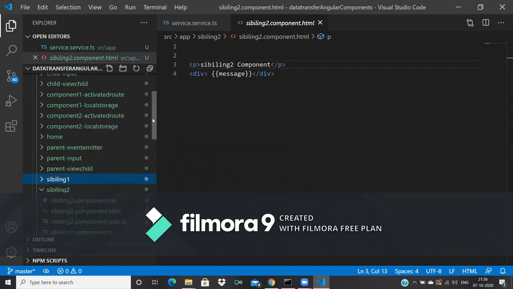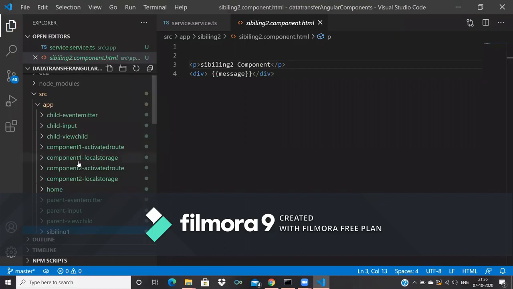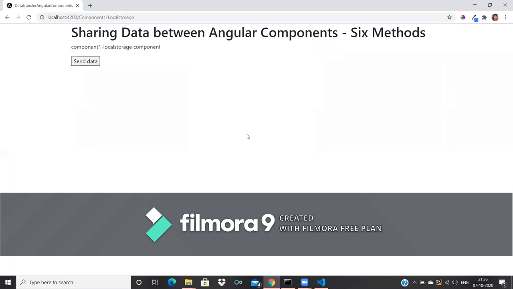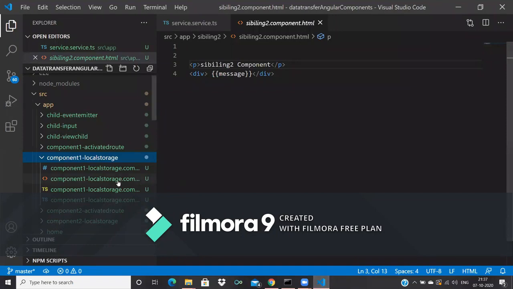For that, I have created two components: component one local storage and component two local storage. I'll show you. When I click, it will come to component one local storage first initially. When I am clicking send data, I'm going to the component two local storage component, and the message is coming through local storage. How I am sending this, I will show you. Okay. In the local storage HTML, this is binding just a message, not this. Okay.